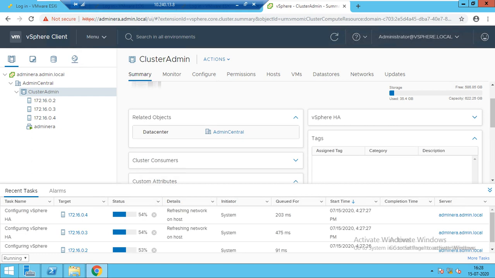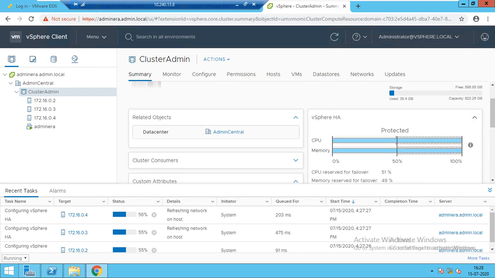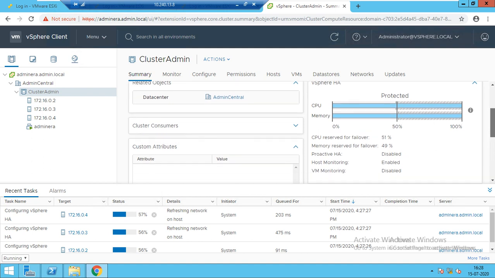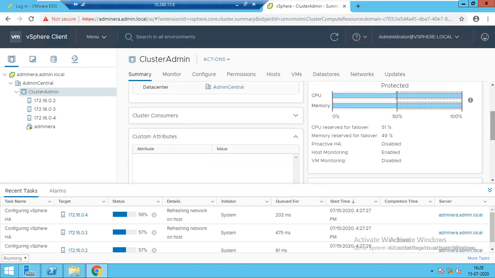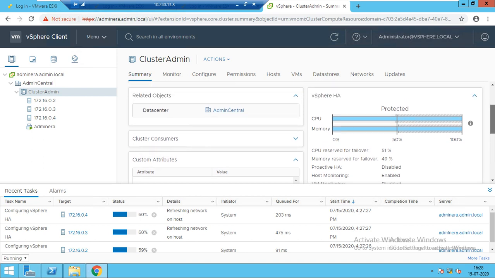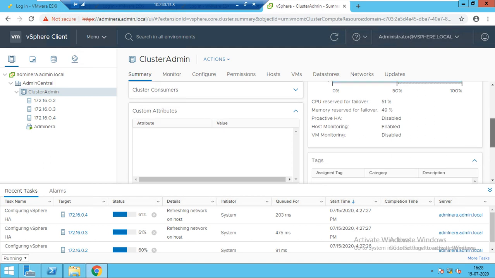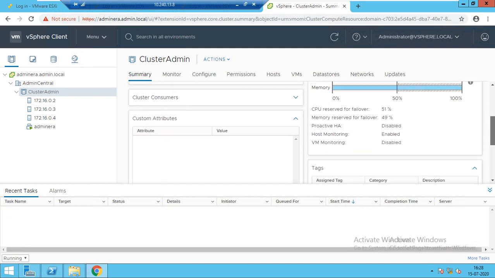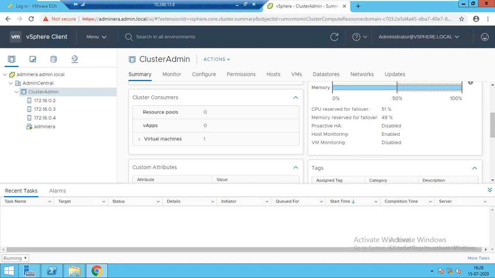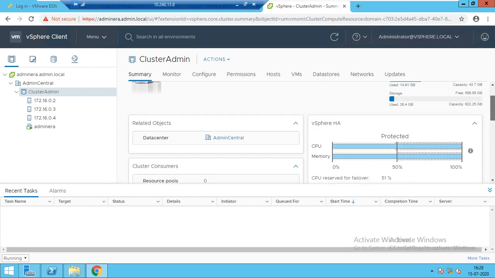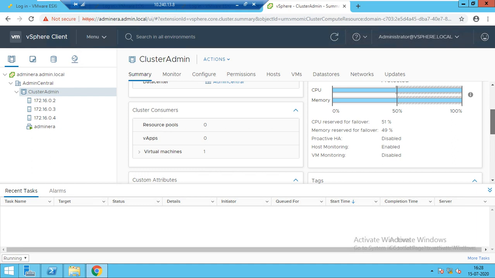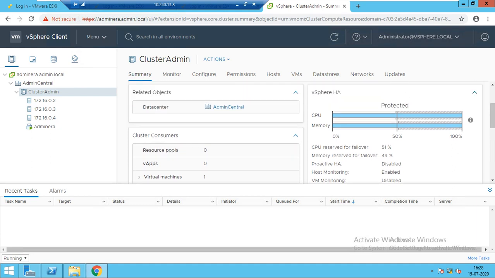As it gets, you can see this vSphere HA came here. So you can see it is protected 50%. Now you can see VM monitoring disabled, everything is disabled. It is protected 50%. So now you will come to know the election process and all. So HA has been configured.